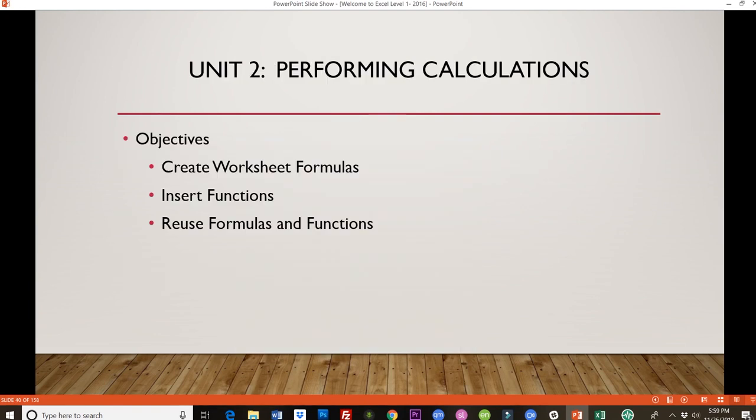Okay, so that is the end of Unit 1. Thank you for watching and stay tuned for Unit 2. In Unit 2, I'll give you a small preview, we will be going through creating worksheet formulas, inserting functions, and reusing formulas and functions. Have a good evening.